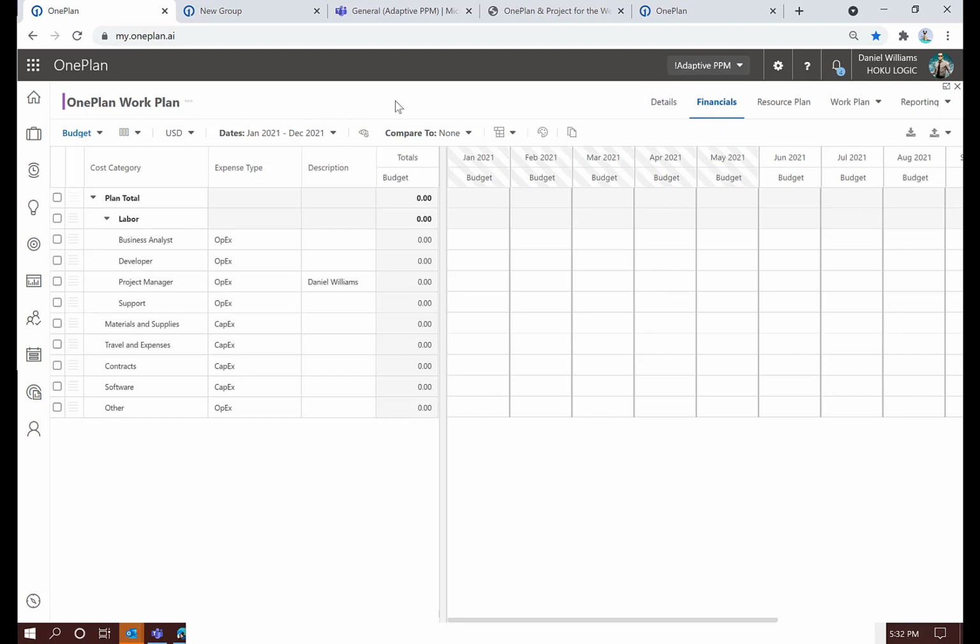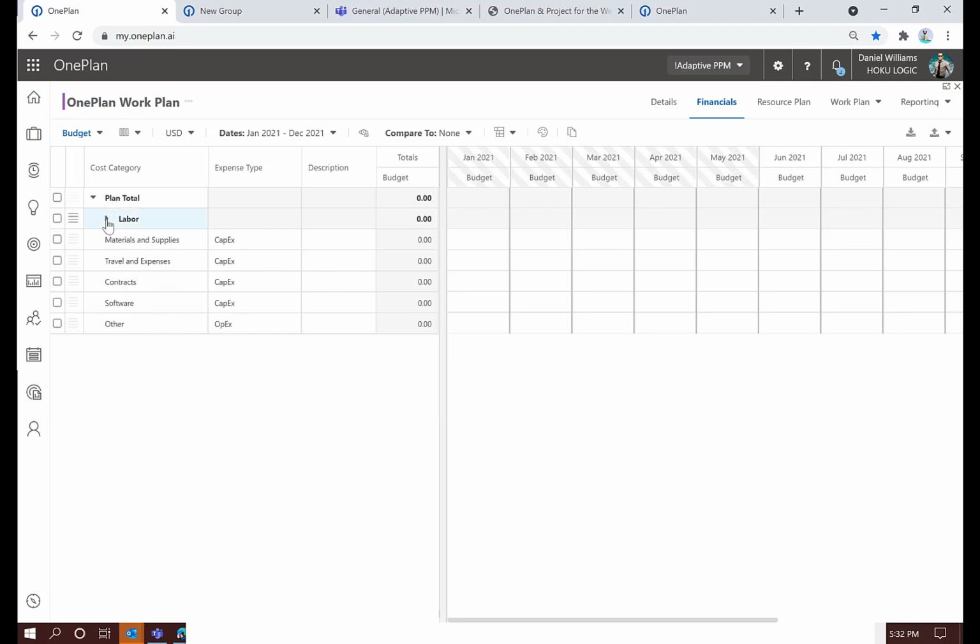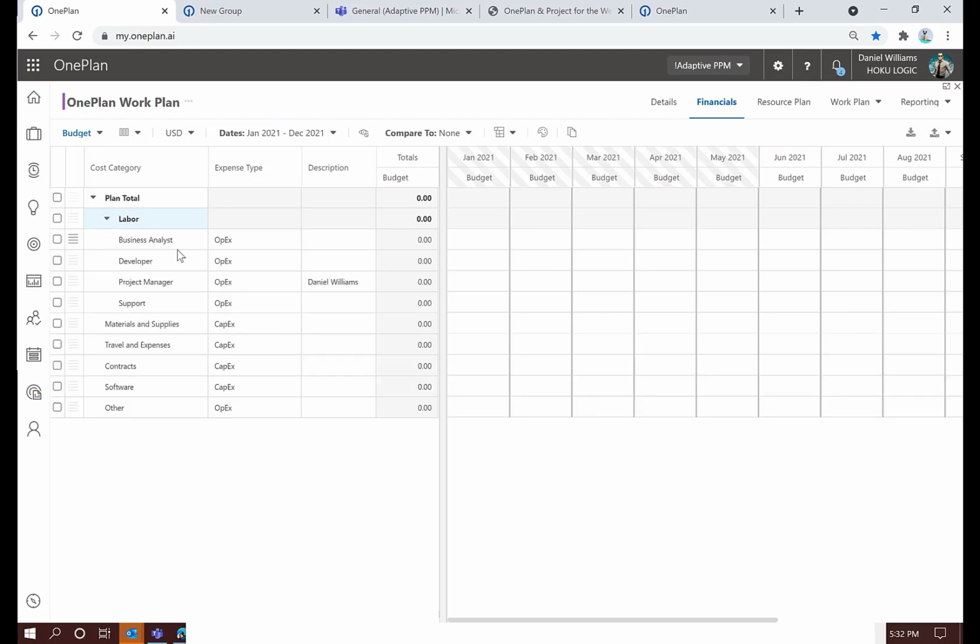The financial plan consists of multiple cost types, and in this particular configuration we have budget, forecast, actuals, and benefits. And within each one of these cost types, we have what we call cost categories. For this particular template, we have added labor, and within labor are the different roles within this group that are associated to resources. We have materials and supplies, travel expenses, contract software, and other.